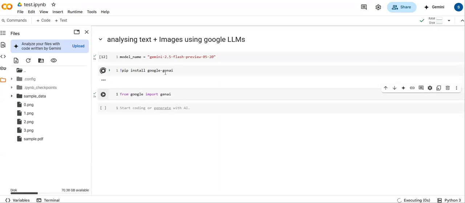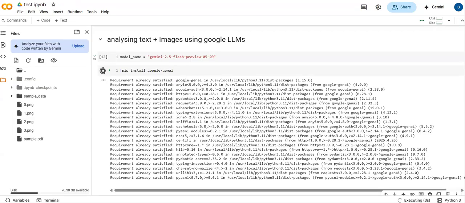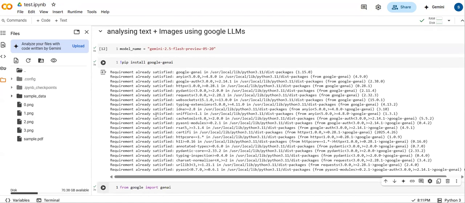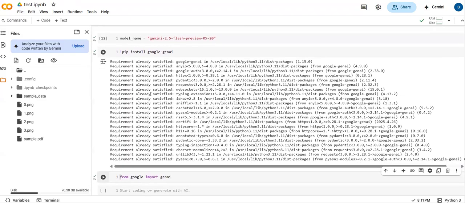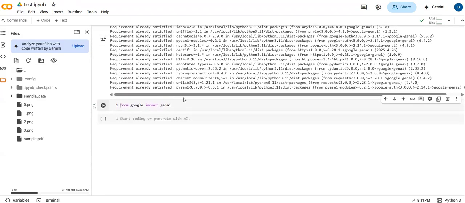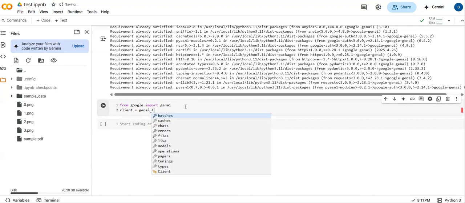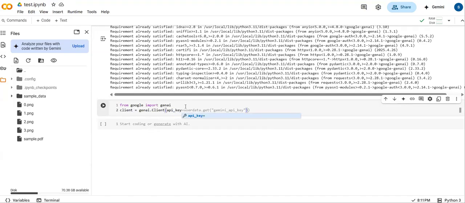If I run this, I think I may get, yeah, you can see requirements already satisfied. In the Colab environment, this package is already pre-installed. Okay. So from Google, first import Gen AI, and using that Gen AI, create a client for Google models. How to create a client? To create a client, use genai.Client. This is the method you can use, and just pass the API key here.